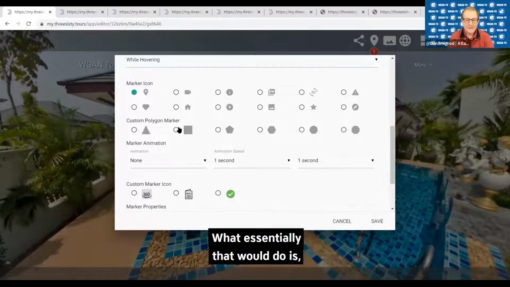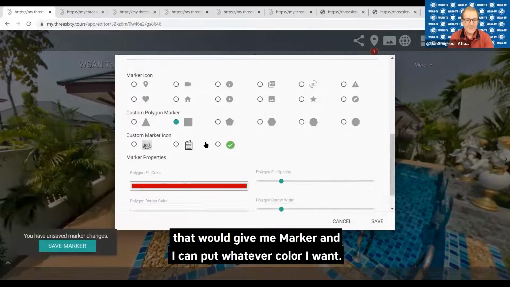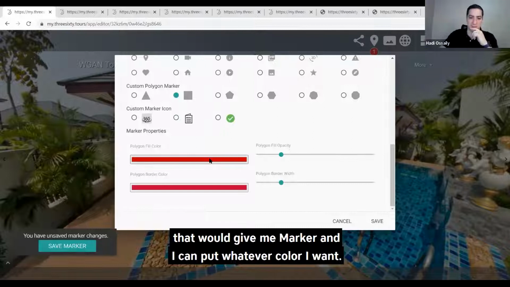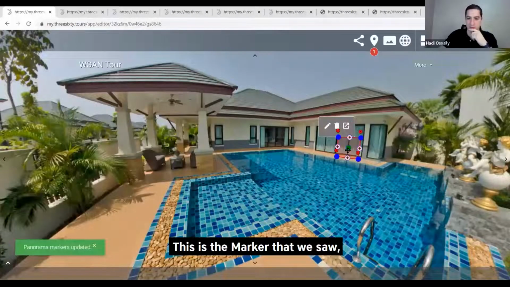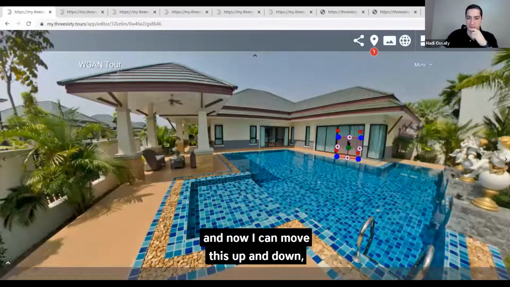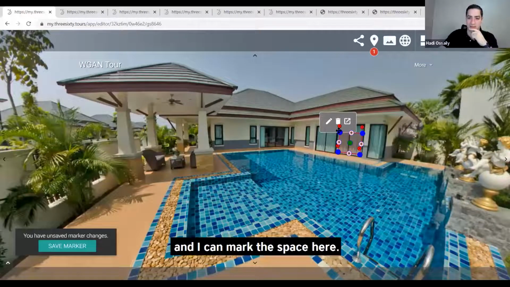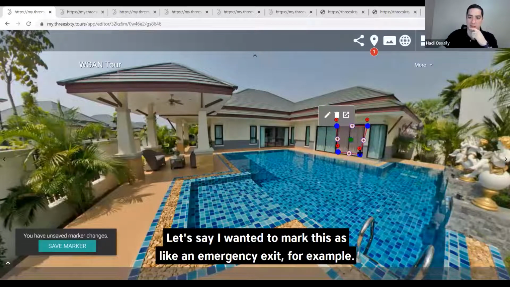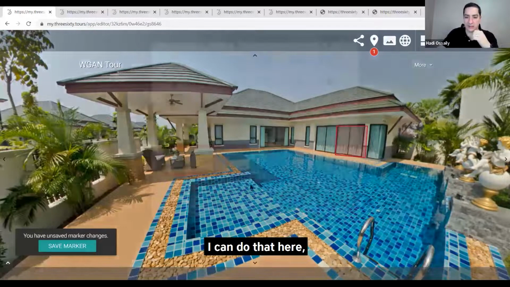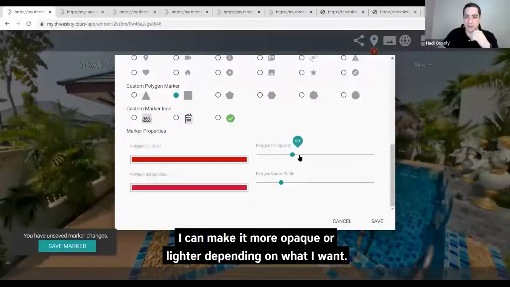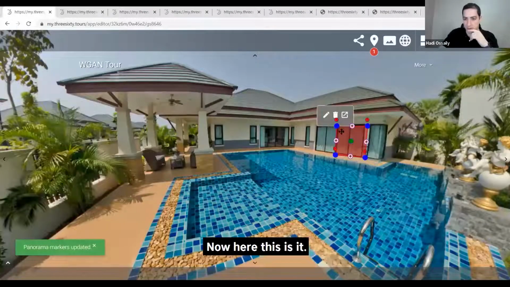What that would do is give me a marker, and I can put whatever color I want. So this is the marker that we saw. Now I can move this up and down, and I can mark the space here. Let's say I wanted to mark this as an emergency exit, for example, I can do that here. I can make it more opaque or lighter depending on what I want. So now here, this is it.